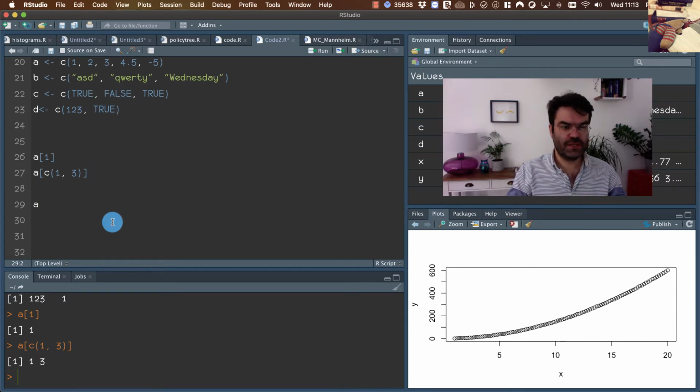Also, we can change the length of our vector. Suppose that we want to add an additional element to our vector. Now this vector is of length 5, and we want to add an additional element. We can do it by this.